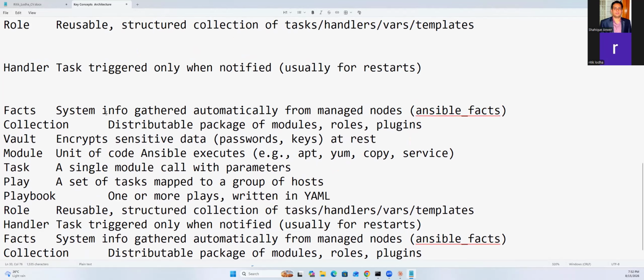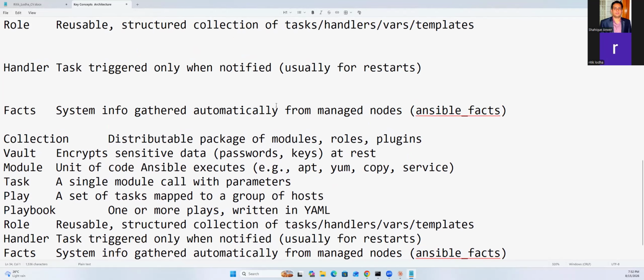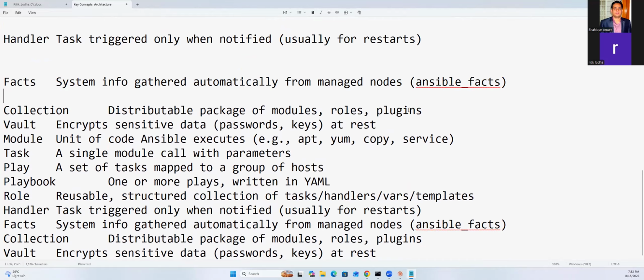Then we have a collection. Collection means a distributable package of modules, roles, and plugins.